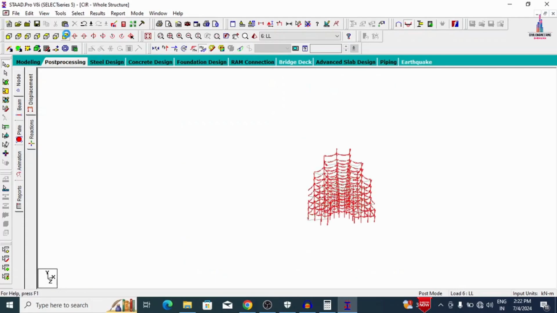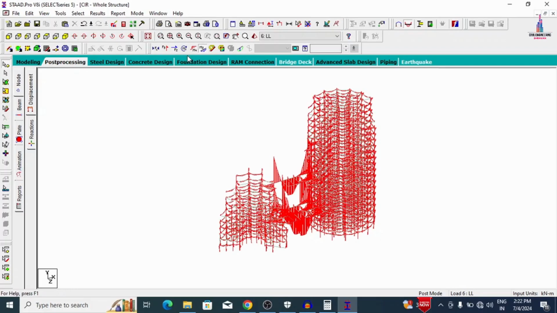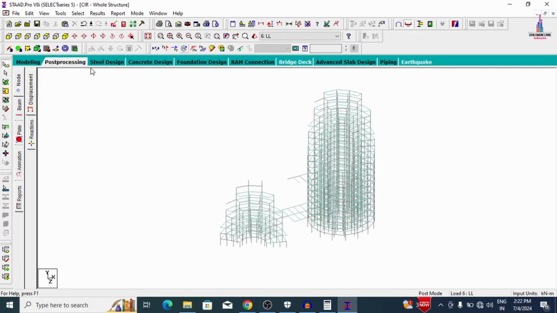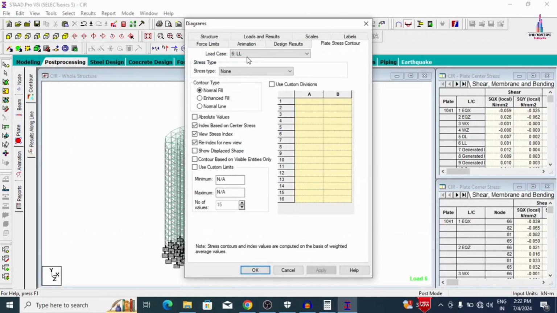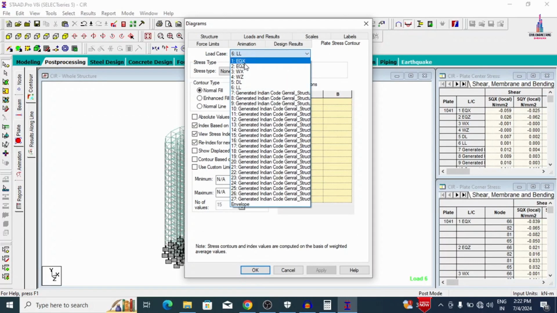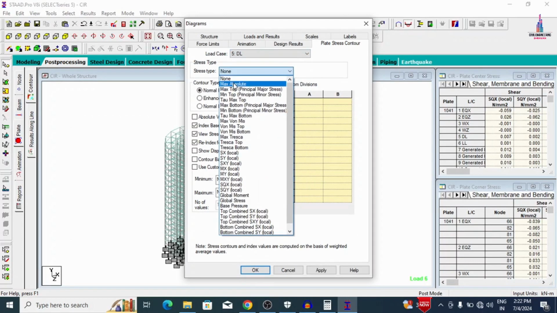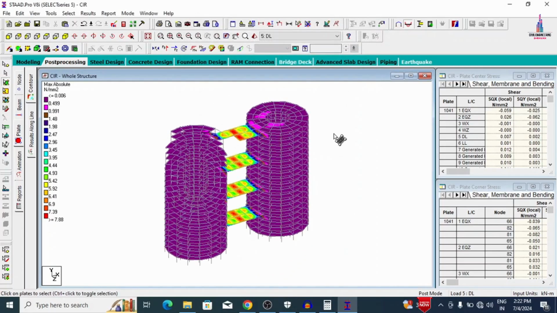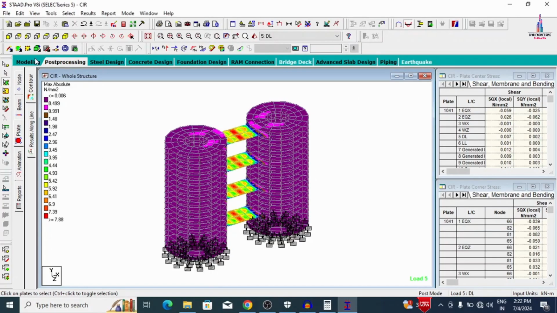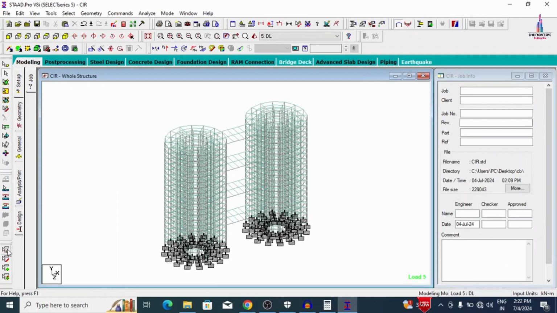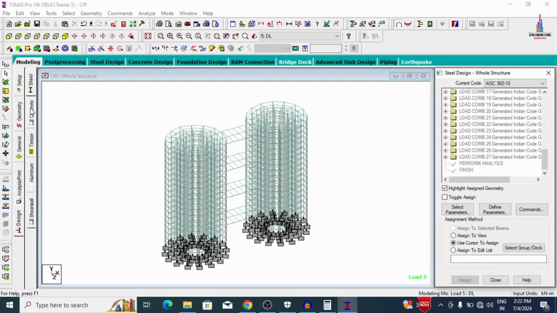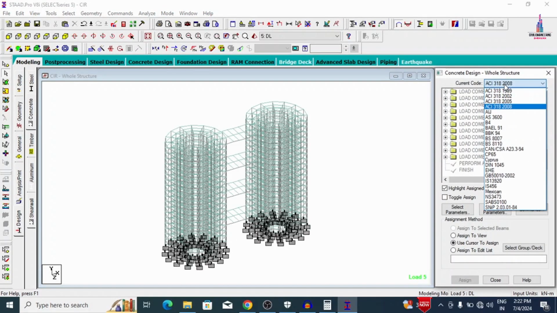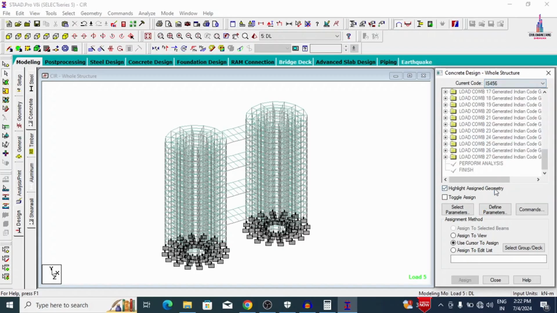After this, we will see the plate pressure. Click on plate pressure. Apply your stress type according to dead load. I am selecting absolute pressure. Click on apply option, so that it will apply the complete pressure diagram for this building. Now after the analysis process is completed, we need to design the structure. Go to design option, click on concrete frame design, select as per IS 456 code provision.